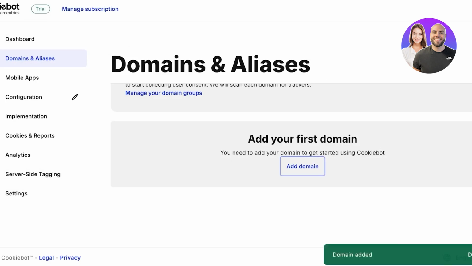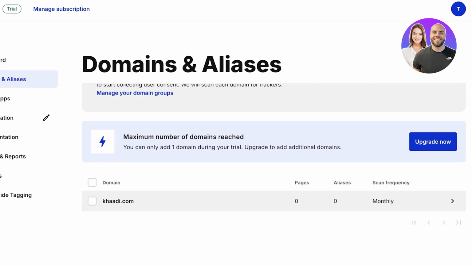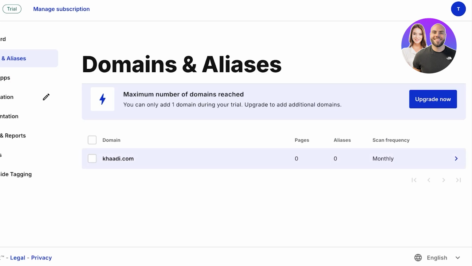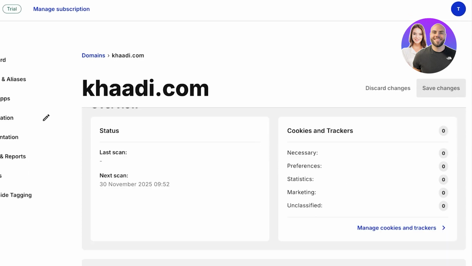And then I can just proceed. Right now it's first going to proceed with your paid scanning, your website scanning. Once it has all of that information, then it is going to give you all of the basics and then the details about the cookies and the report. So the next scan, the cookies and trackers, how many are necessary, preferences, statistics, marketing, and unclassified.